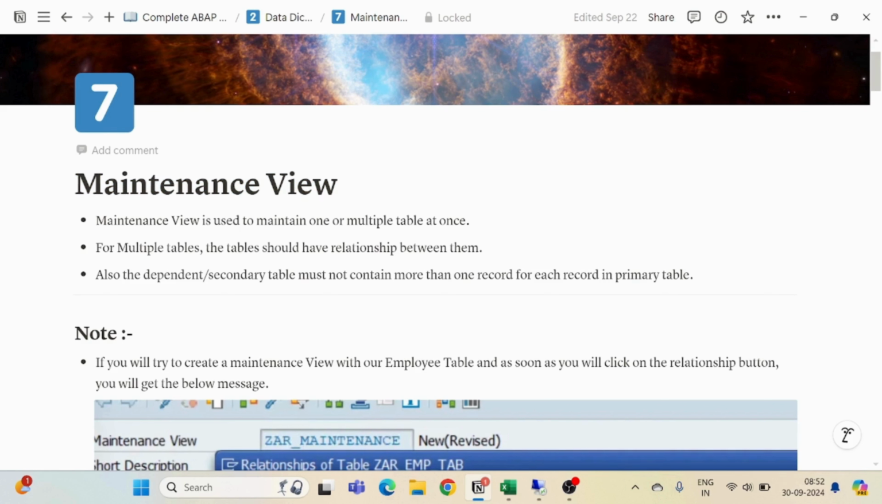For maintenance of multiple tables, the tables must have a relationship between them. Also, I have explained that your item table should not contain more than one record for each record in the header table. That is, if your dependent or secondary table is there, it must not contain more than one record for each record in the primary table. Why is this point mandatory? Let's check it out after implementing.